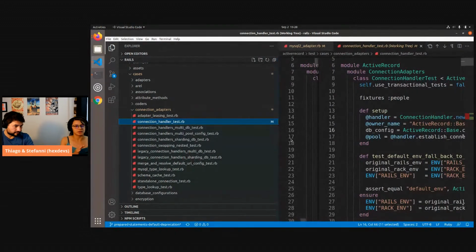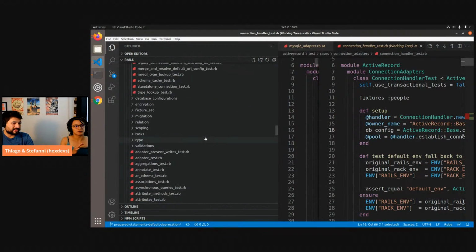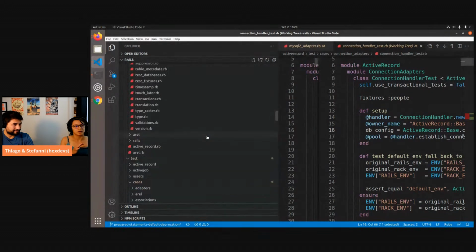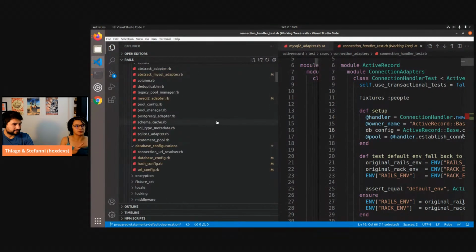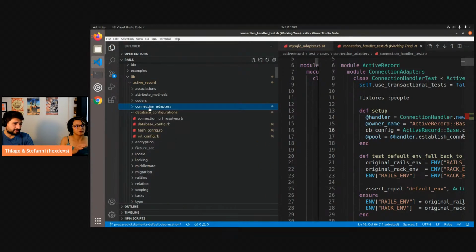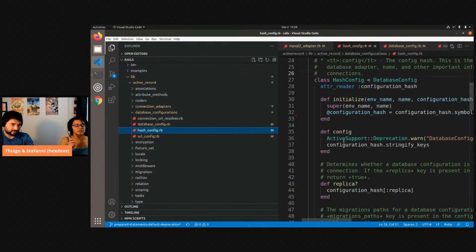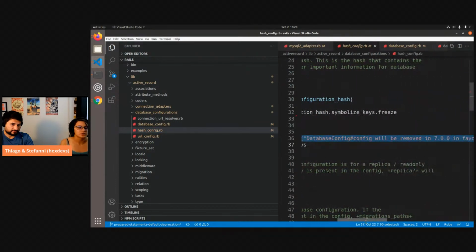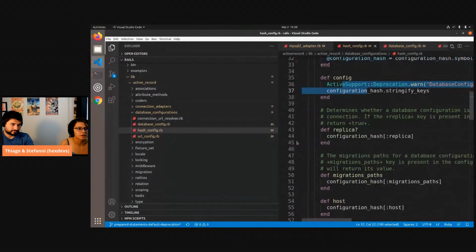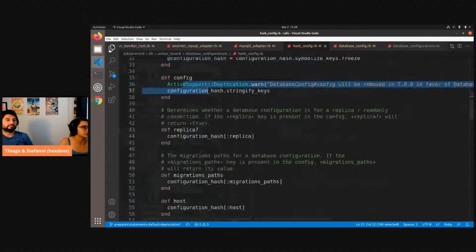Can you? Which file was it that had two deprecation warnings? It was on the configuration, I guess, hash config or something. Can you see the tests for those two warnings if they have it? I'm not sure. Yeah, maybe they have it, right? So I guess it was here somewhere. No, it was here. Search for deprecation warn in the active record.